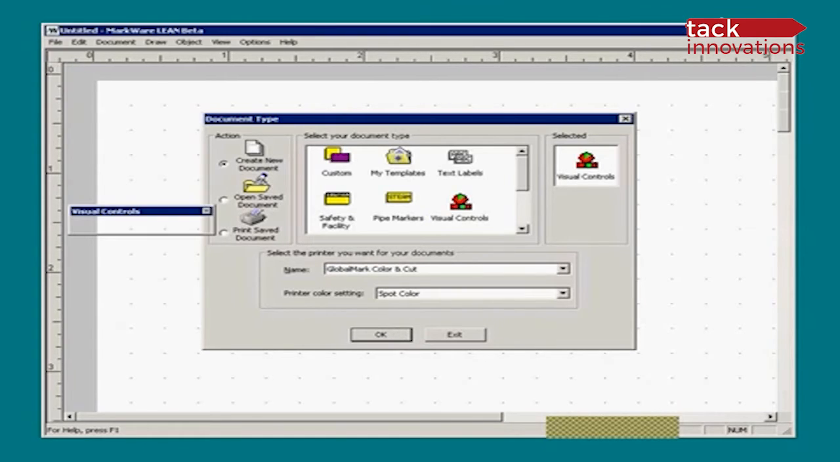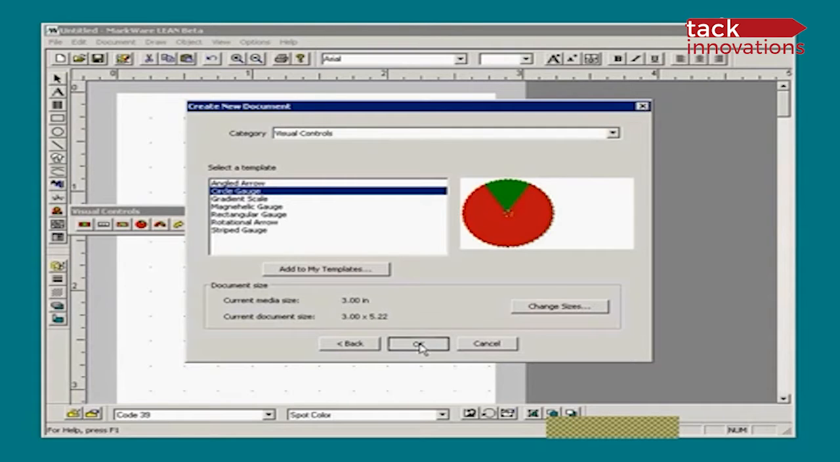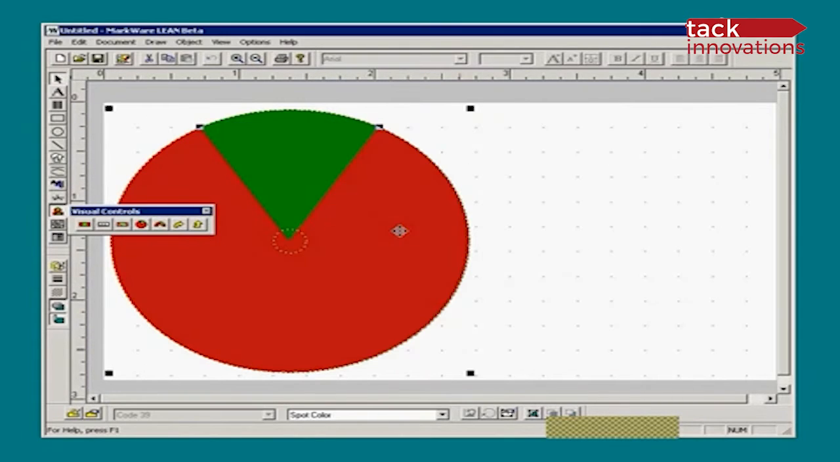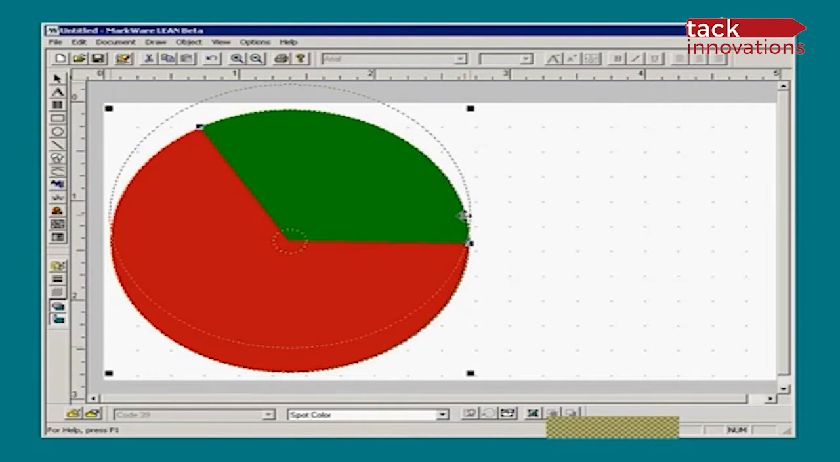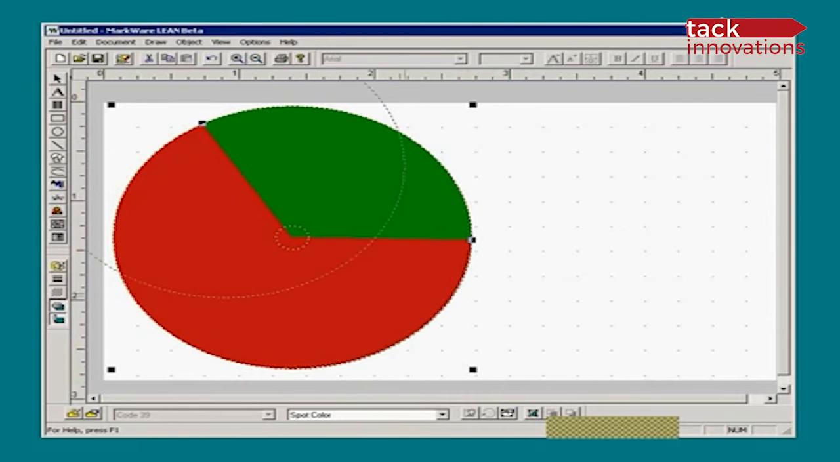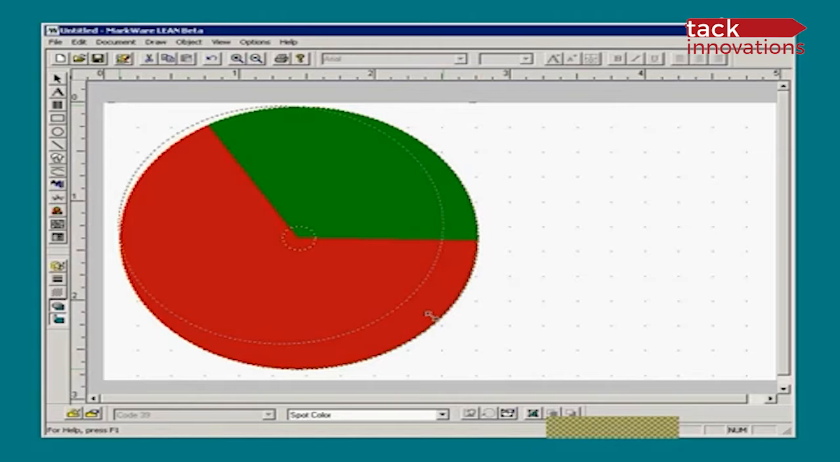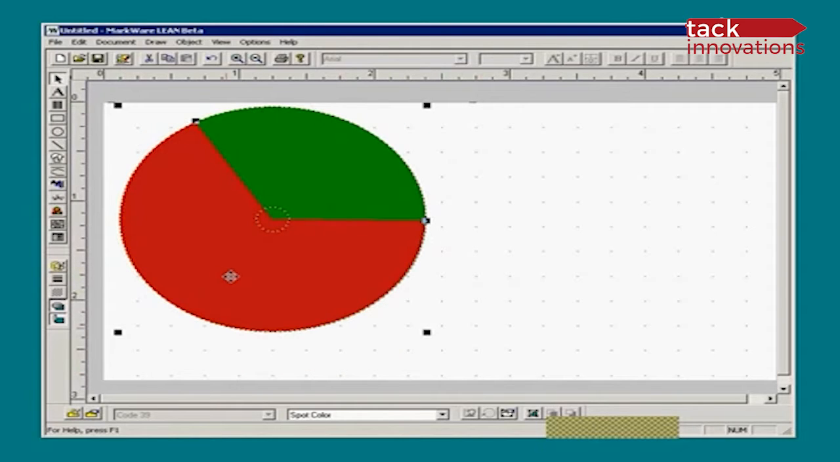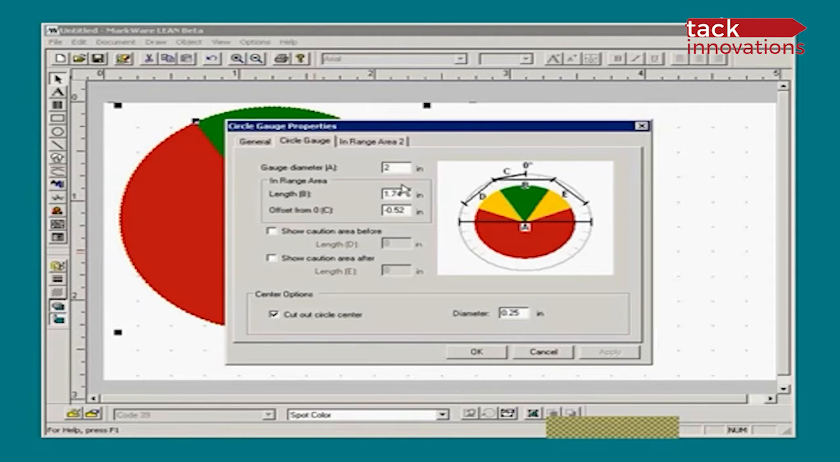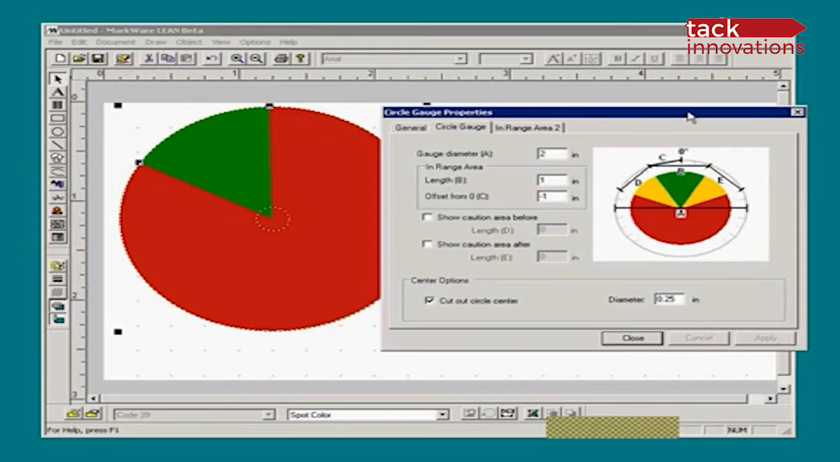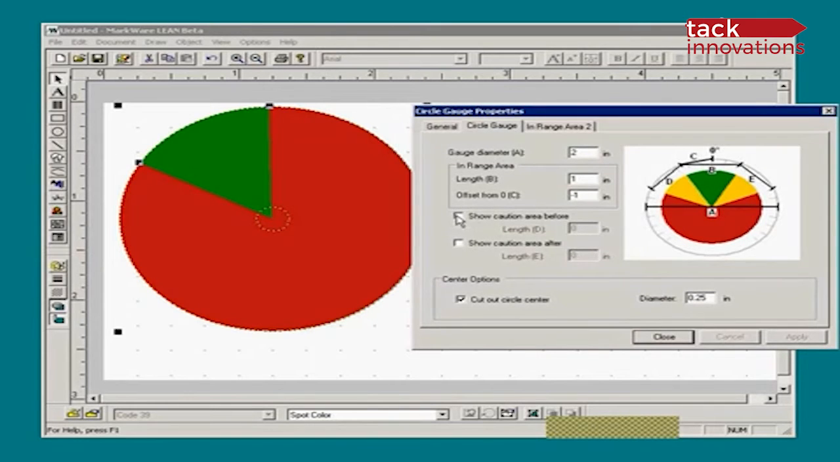Let's see how easy it is to create a circular gauge label. The size of the label and the width of the green in-range area can be freely adjusted by dragging the handles. Alternatively, more precise results can be achieved by entering numerical measurements taken from the gauge using a simple ruler. Yellow cautionary areas can also be added to either side if desired.